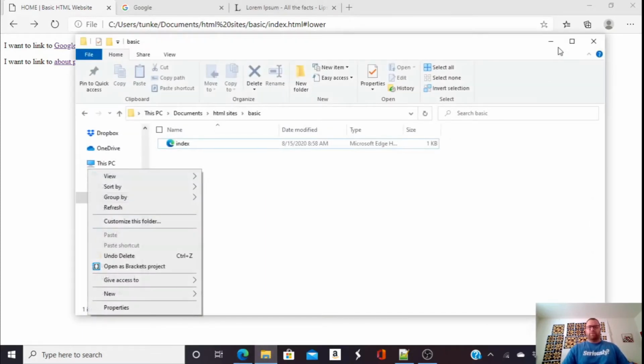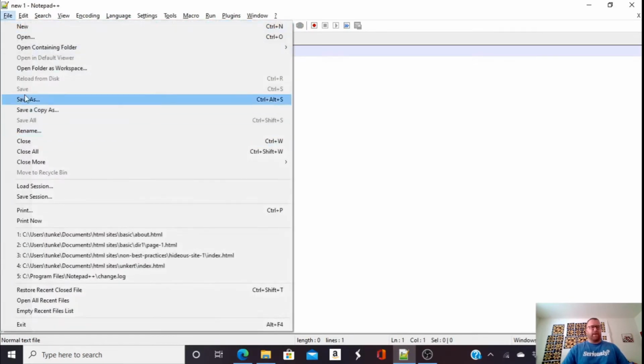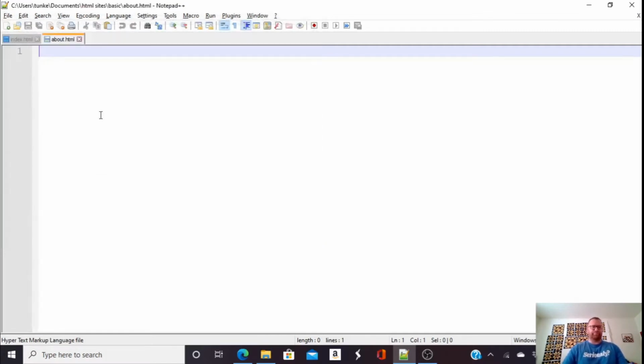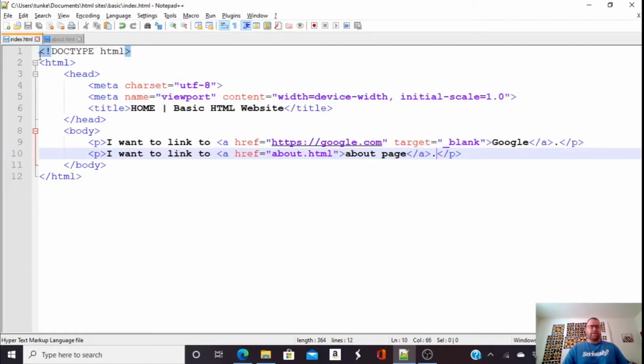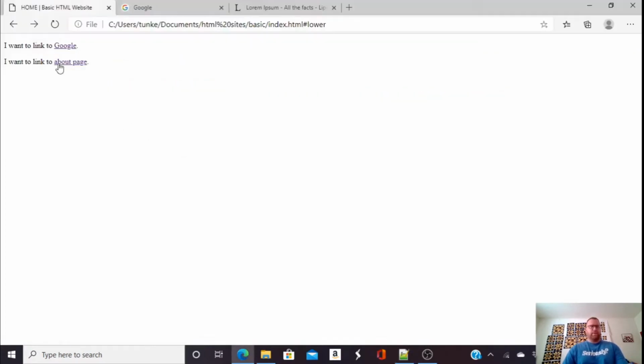So I'm going to go to my text editor and create a new file. And I'm going to save that file as about.html. Okay, and then I type something like, in a paragraph, this is the about page. Obviously, I want to have the declarations and everything like the index page with the doctype, the HTML, and all the structure. But just for a demonstration, I'm going to show you how it works. Okay, so I'm going to refresh here, click on the about page. This is the about page. Okay, so I'm going to click back to go to the home page because I don't have any links on the about page yet.